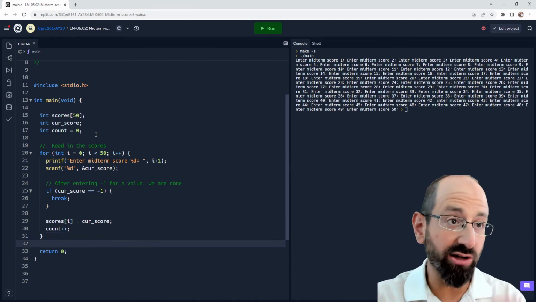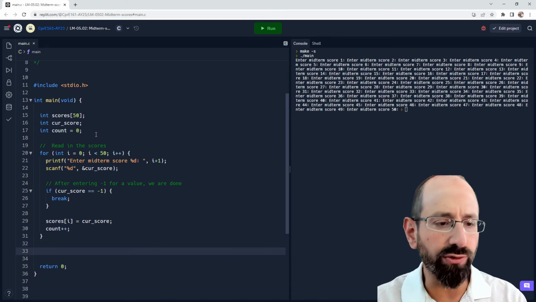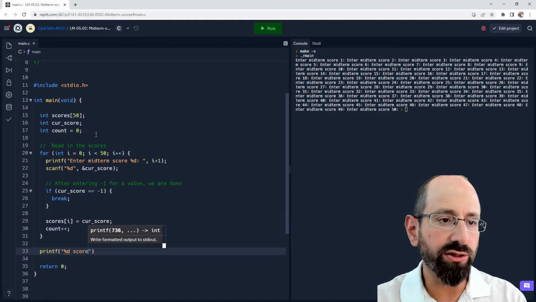now we have a variable that has scope outside the loop. We'll be able to print out how many scores we received. In fact, let's just do that. %d scores, I don't know, received or something like that.